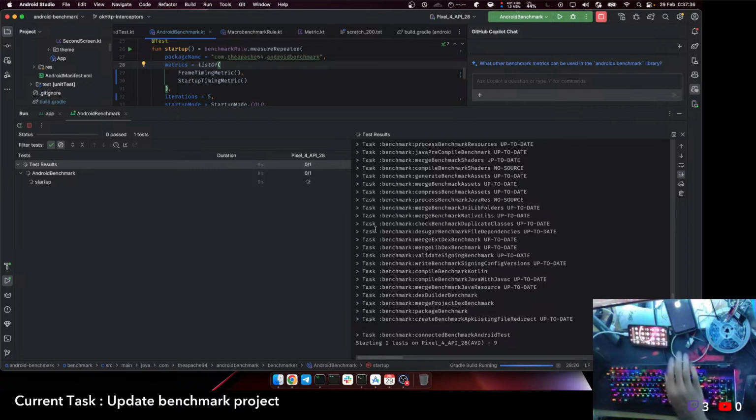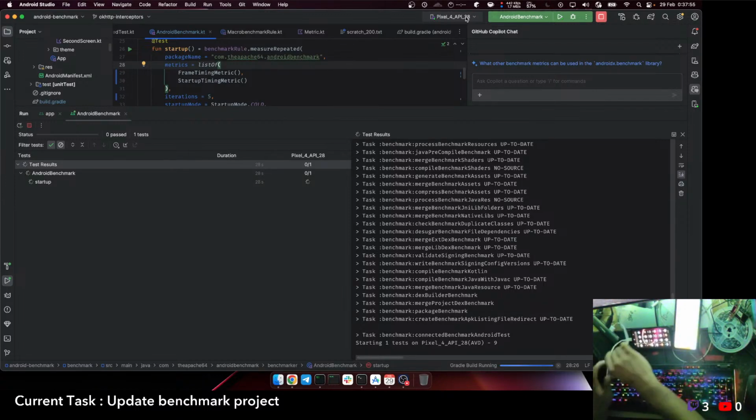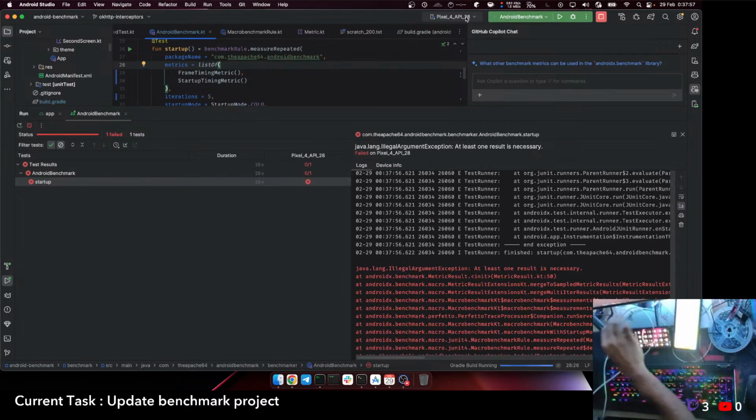We have a new device booting up. I'm not sure if it's related to the emulator we are using, or probably because it's API 28 and it probably couldn't get the result from it. We have a new device ready. Let's do one thing. Let's get this boy running first.